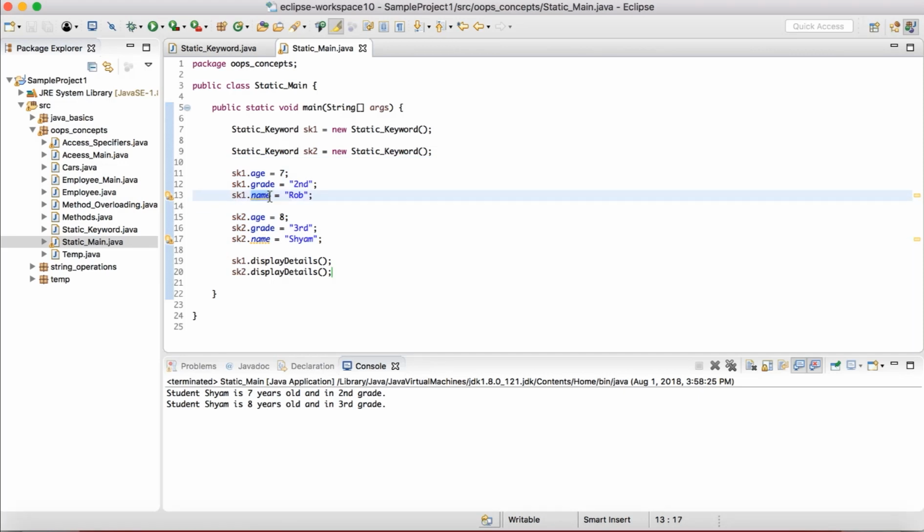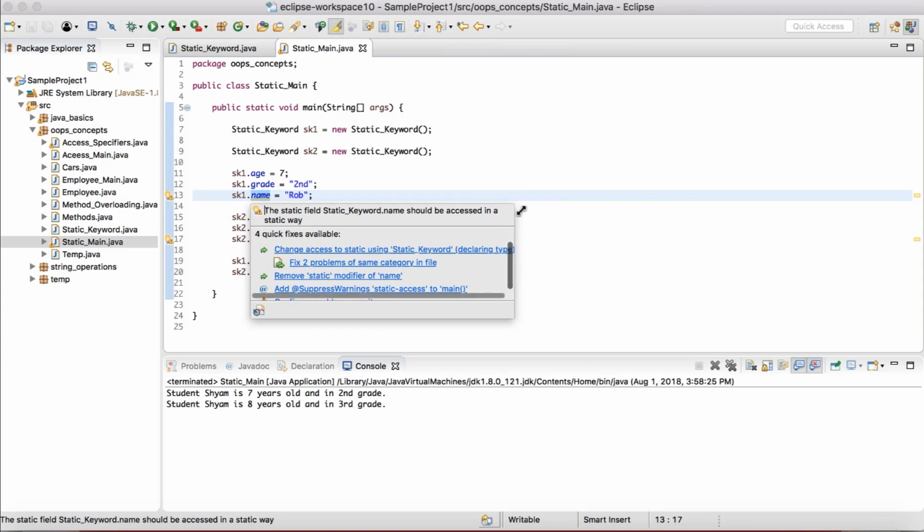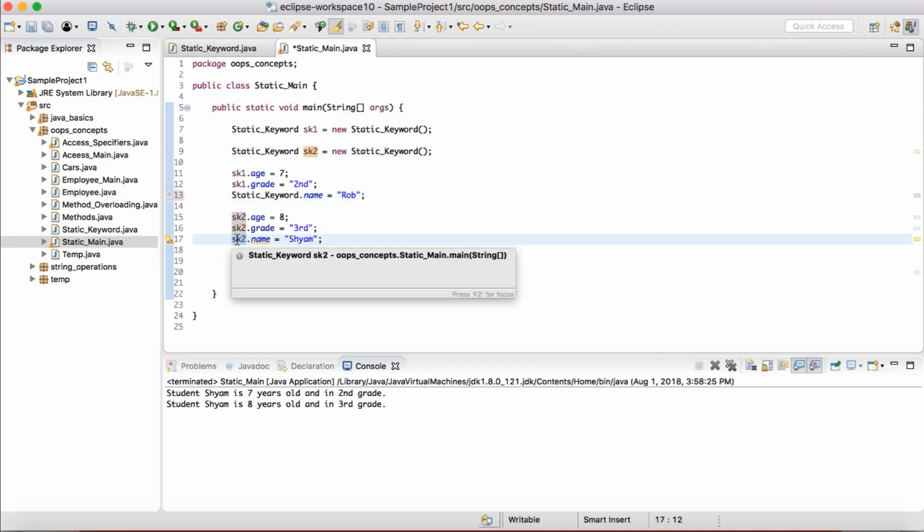This yellow underline over here is simply saying the same thing. It's a warning. If you take your cursor on that, it says that the static field, static keyword dot name, should be accessed in a static way. Again, another concept. Accessing a variable or a method in the static way means, to access a static variable or a static member from a class, you need not create an object of that class. You can access it in a static way, in the sense, just by using the name of the class. See what I'm doing over here?